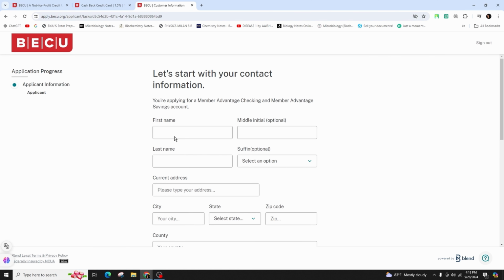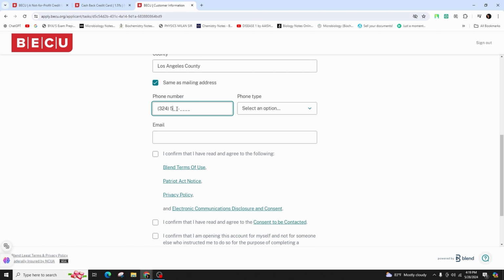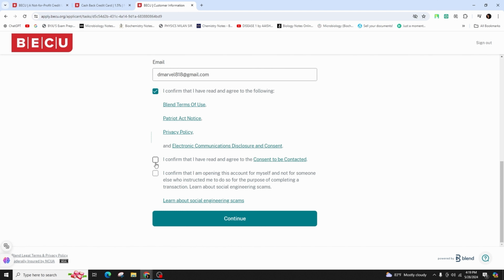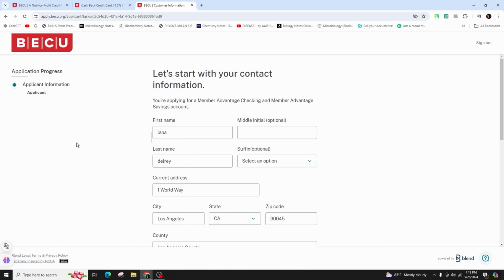And you have to fill out the form with your contact information. In the first designated field, you have to enter your first name, your middle name, and your last name. Also select the suffix and enter your current address, followed by your phone number, and also select your phone type, either cell, home, or work. Also check this box if you have read and agreed to the consent to be contacted. And also check this box confirming that you're opening this account for yourself and not for someone else who instructed you to do so for the purpose of completing a transaction. Now click on the Continue option, and you will be taken to another page for the further process.